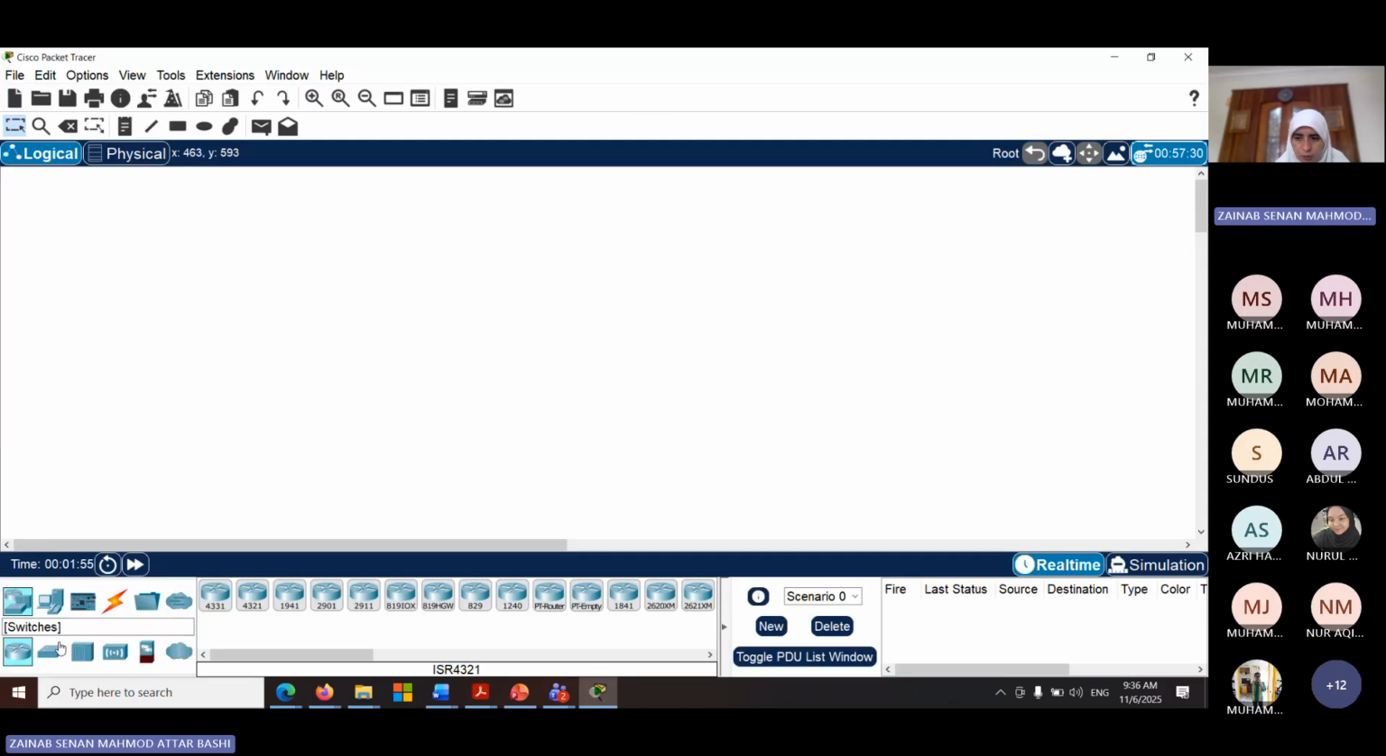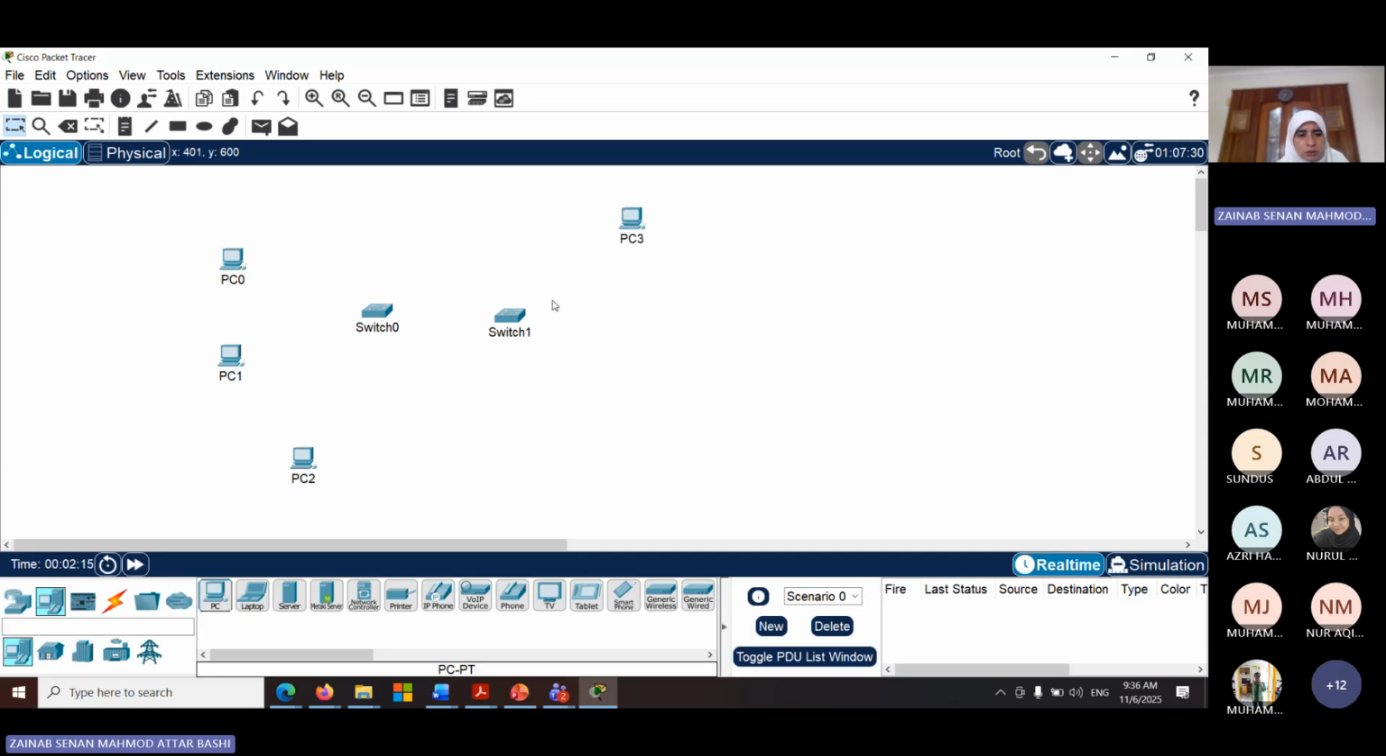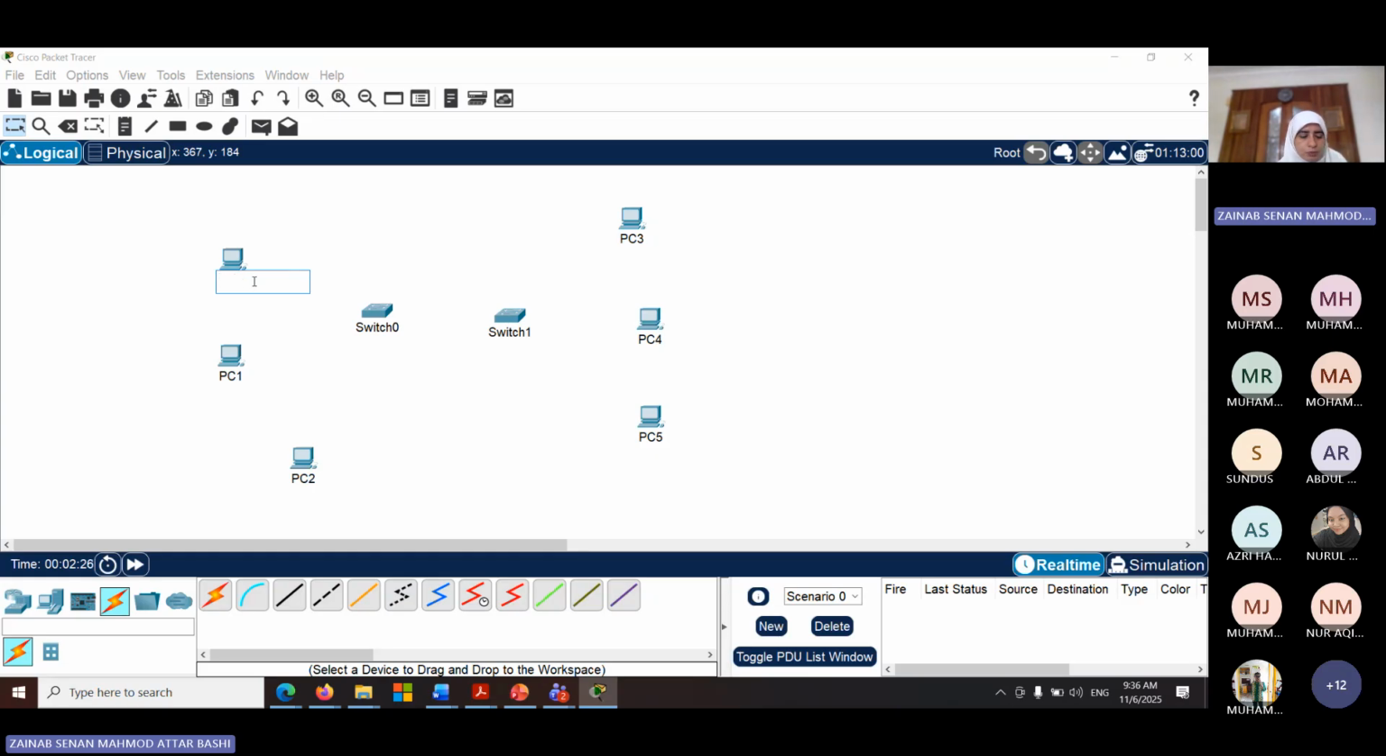Let's build our network. I will take the switches here, two switches, 1 and 2. And I need the end devices. Choose the computer, 6 different computers. Okay, 1, 2, 3. And here we will have 1, 2, and 3. Connect them together. But before I connect, actually, let's change the names.